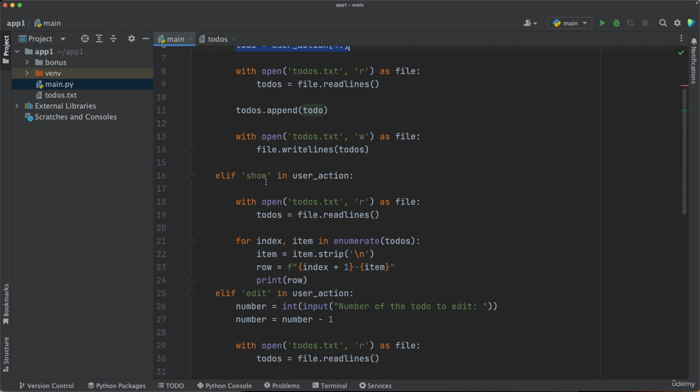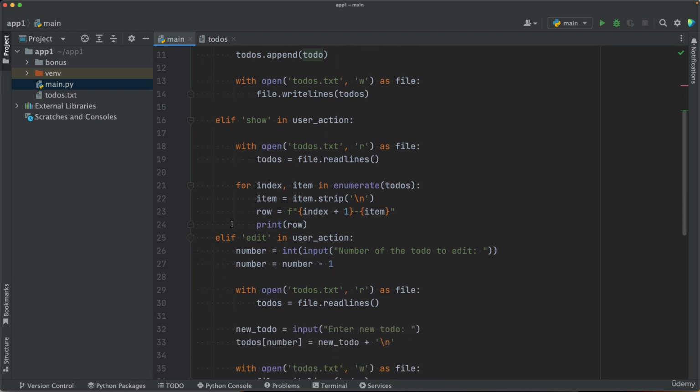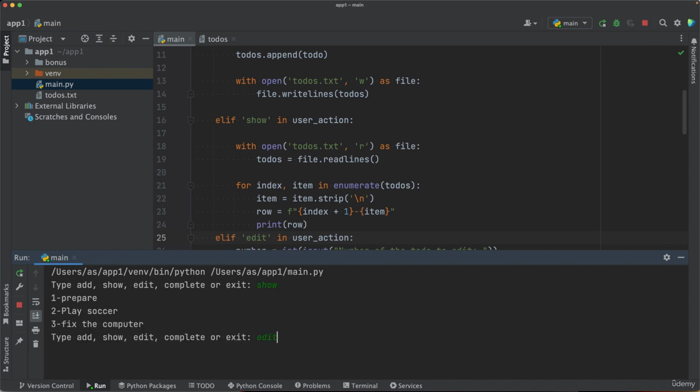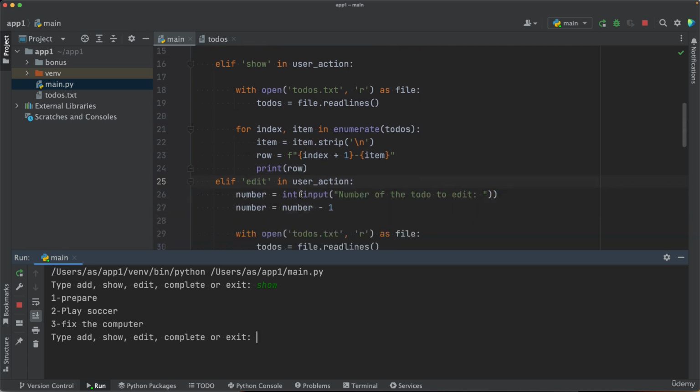We expect the user to enter simply show, not followed by anything else. But then in edit, we expect the user to enter something like edit followed by a number, such as 1. So first perhaps they want to see the list of to-dos, and then they say edit number 2. So let's account for that scenario here.